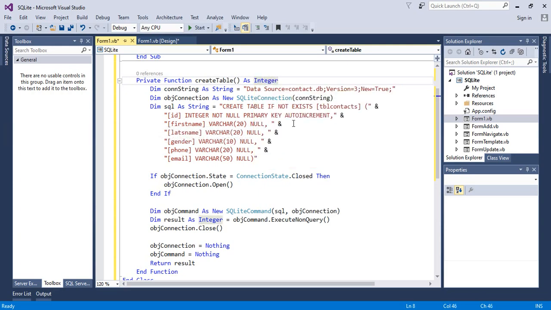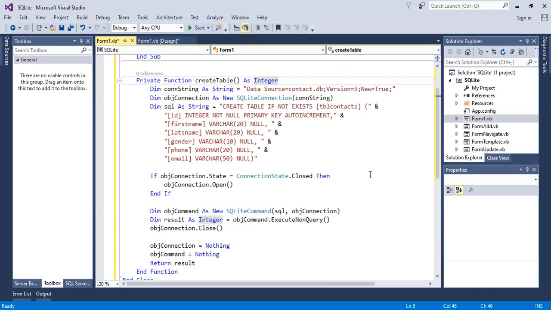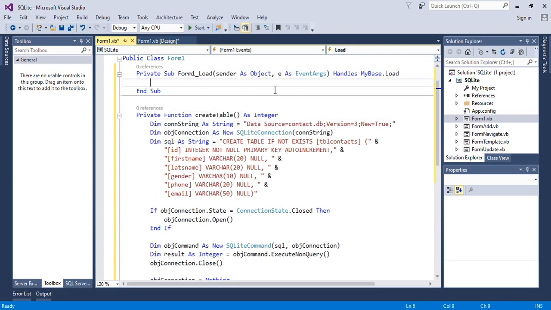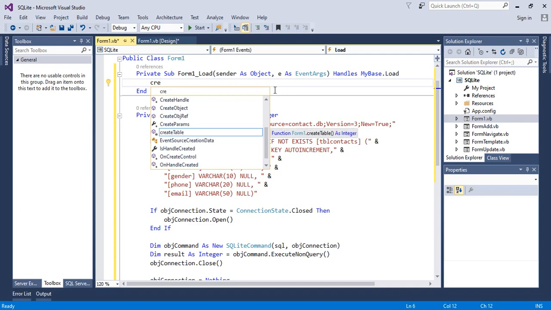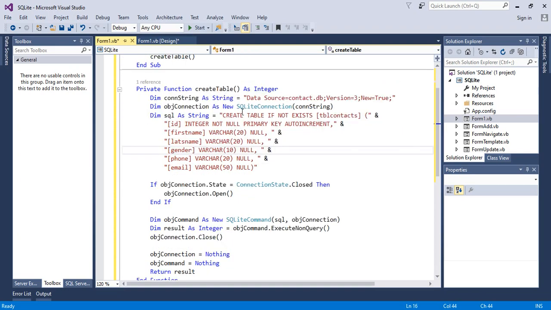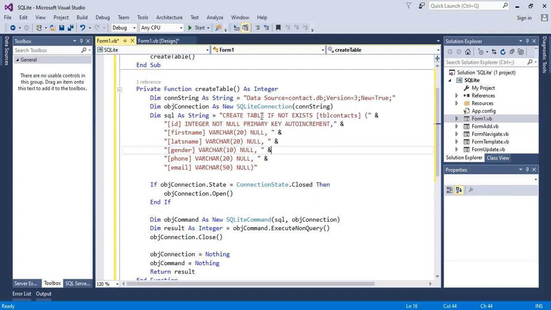Now this is our complete code, and this is actually what we need for us to create a table in our SQLite database. And we'll also have to call this function on our form load event. So we'll say create table. That means that when the form loads, it needs to run this function and create the database if it is not available, and create the table inside our contact.db database.